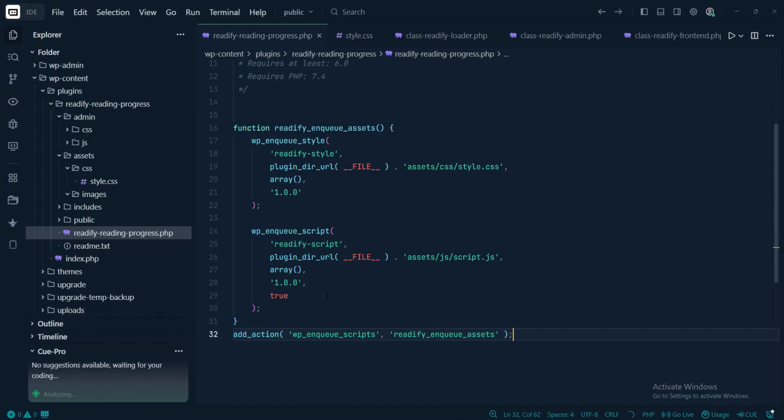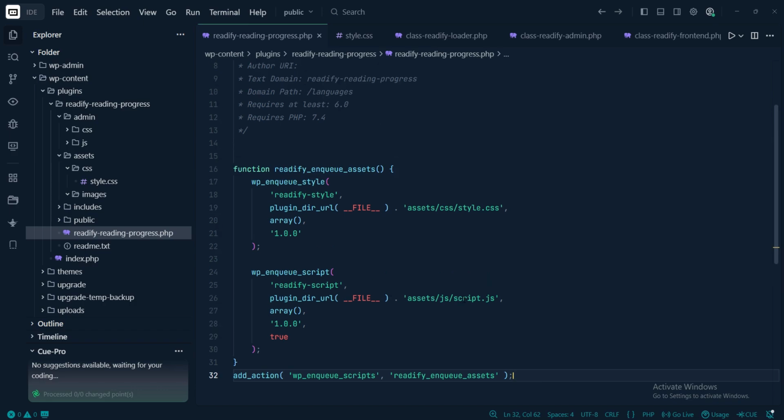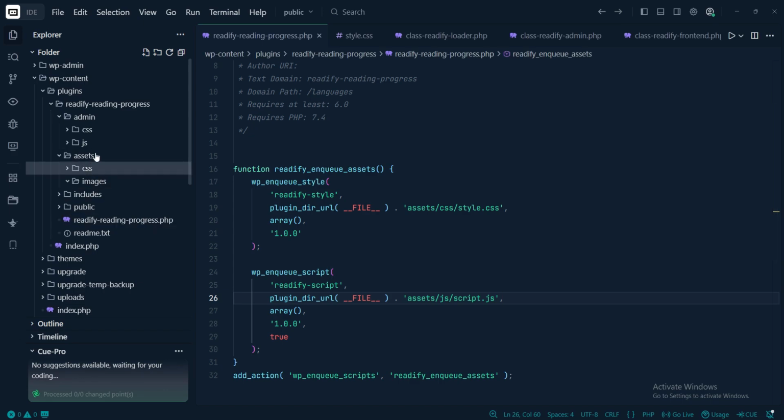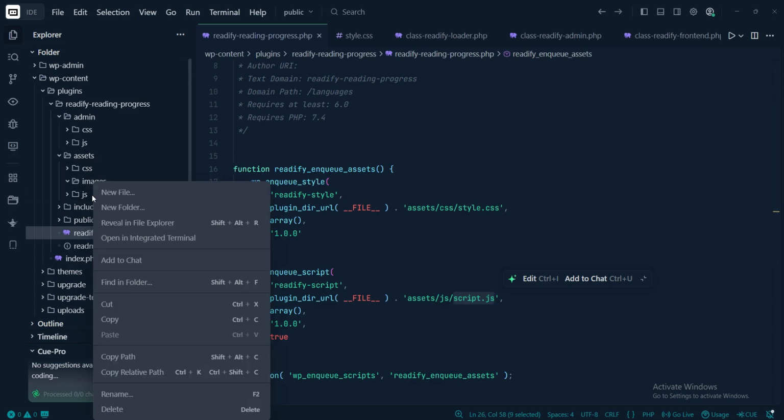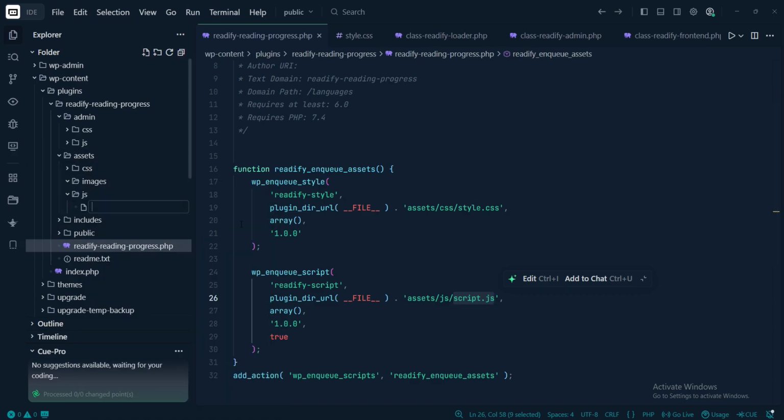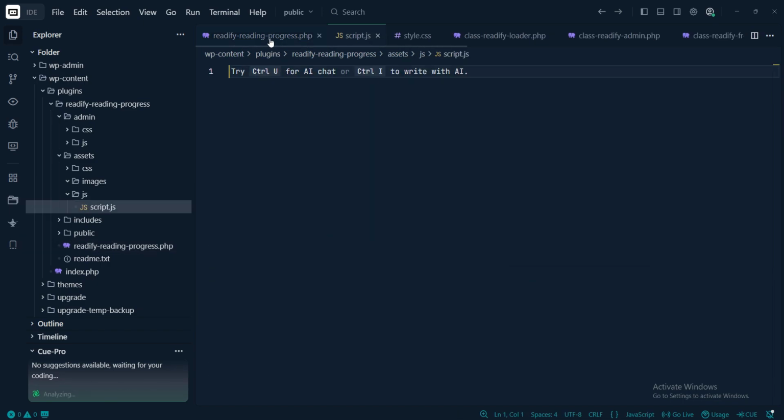So I'll paste it here. And now one thing is missing, that is we haven't created our script.js file. So I will go here in assets, then I will create a new folder. I will give it the name JS, and I will create another file that is script.js. So in the JS folder, we will create a new file and script.js. Now it will work properly.